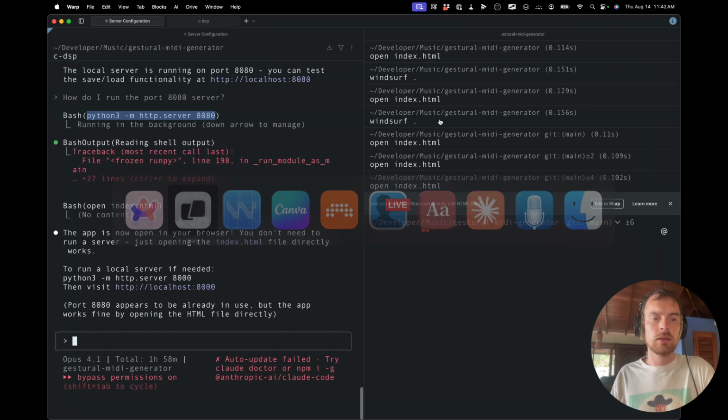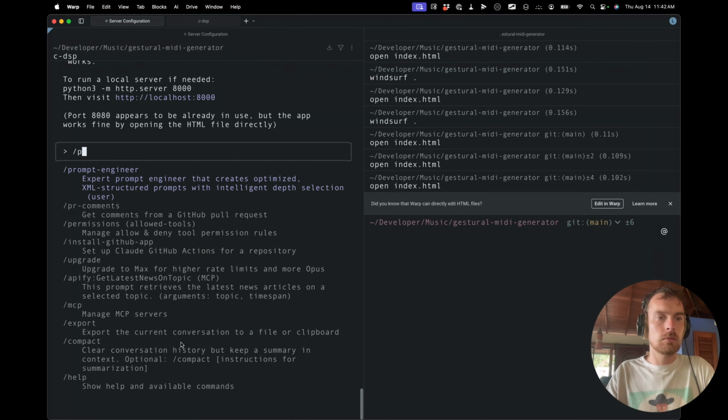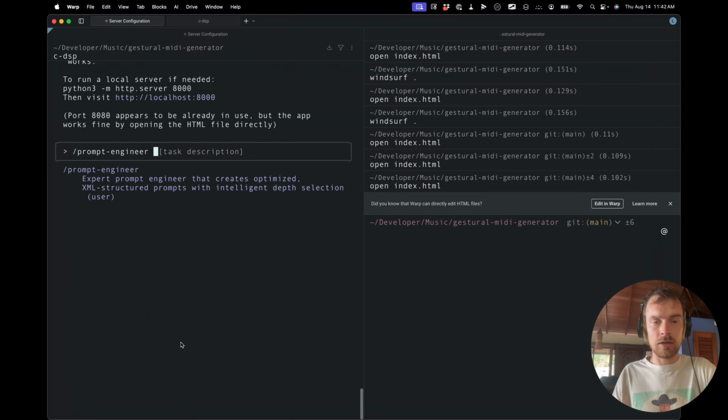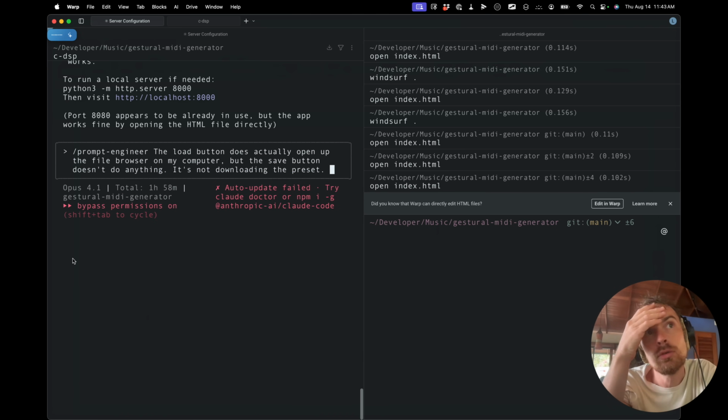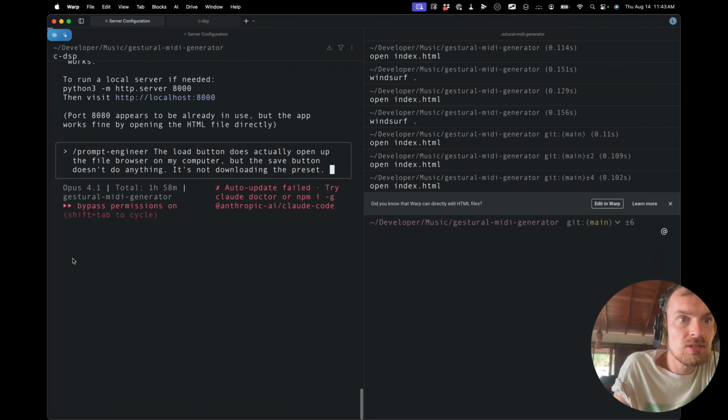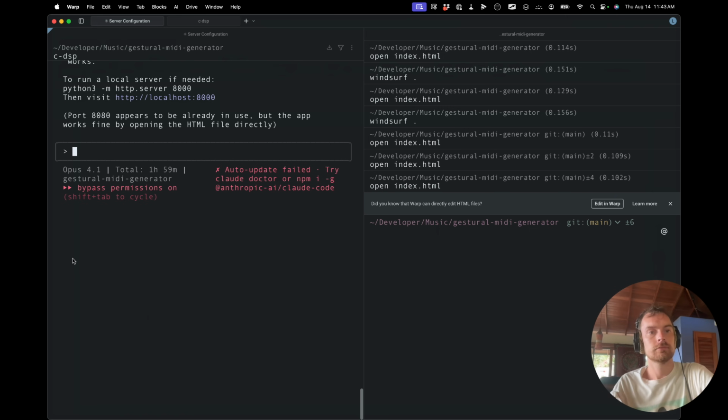Okay, let's pause this. We'll go back and we'll say, I'm not going to clear the memory of it yet. The load button does actually open up the file browser on my computer, but the save button doesn't do anything. It's not downloading the preset. I would like to make this work so that I can actually save those JSON files and then upload them to restore parameter values.